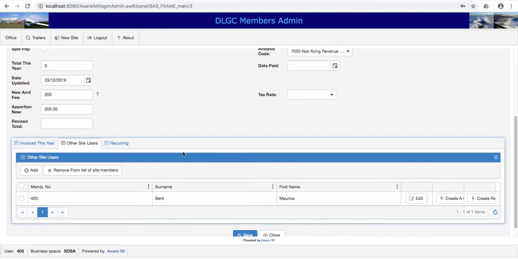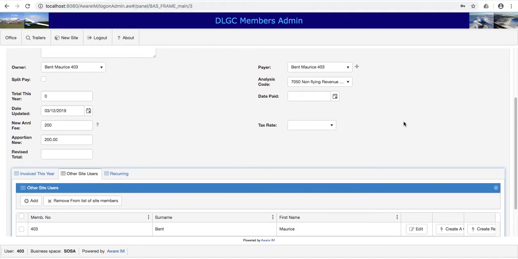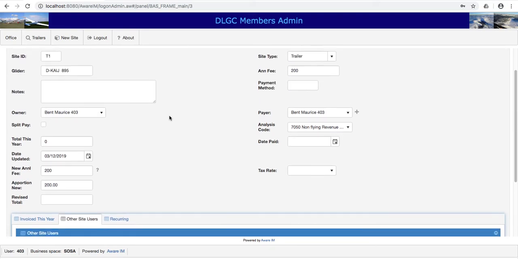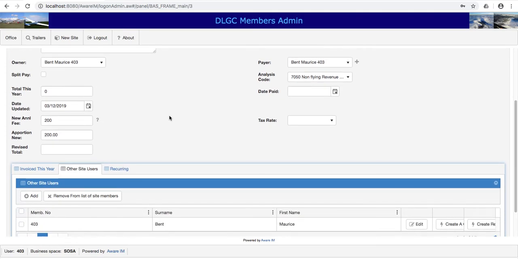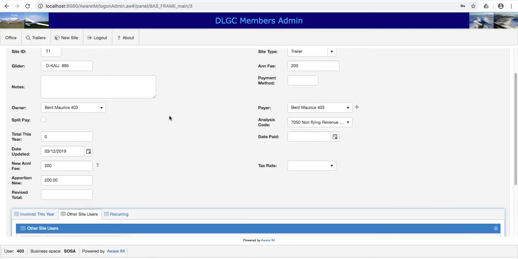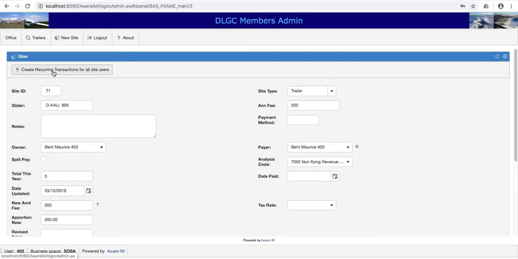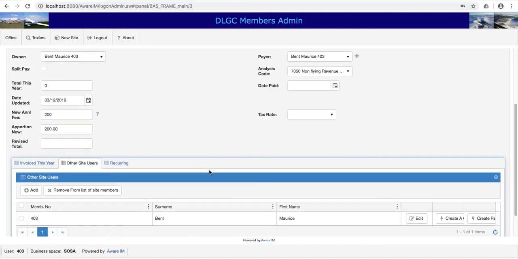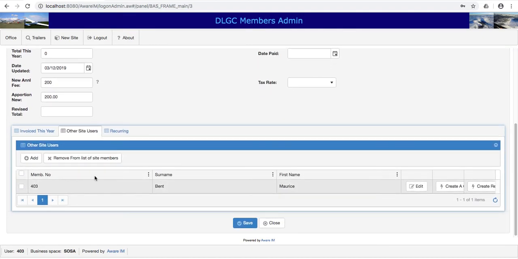And all I need to do is to click on the button that says create a recurring transaction for this member, and it will automatically set it up for me, and it will pull the fee that it needs from the new annual fee box over here. If you are in the habit of allowing all of the members to pay their fair share of the site, then there is a button at the top that says create a recurring transaction for all site users. And if all the site users are in this list here, it will divide that £200 equally between all of them, and then it will generate a recurring transaction for all of them.